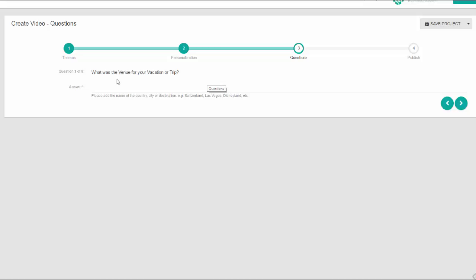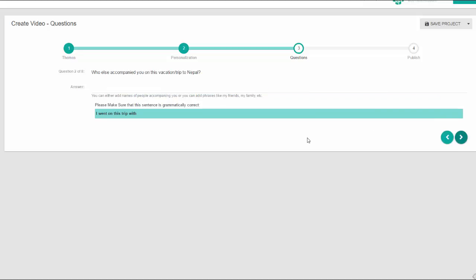For example, in this case, the first and most obvious question is, what is the venue for your vacation or trip? You will also find helpful tips with each question to help you quickly figure out what is needed from you. Add your answer and click Next to move on to the next question.